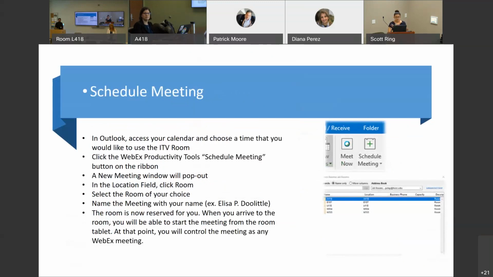So here is where you're going to schedule your meeting on Outlook. So you're going to open your Outlook. You're going to access your calendar. You're going to choose a time that you would like to use the ITV room. From there, you're going to click on the WebEx Productivity Tools scheduling meeting button that's going to be on the ribbon of your Outlook. You're going to select new meeting window and it will pop out.